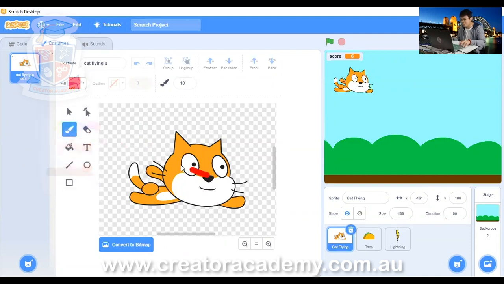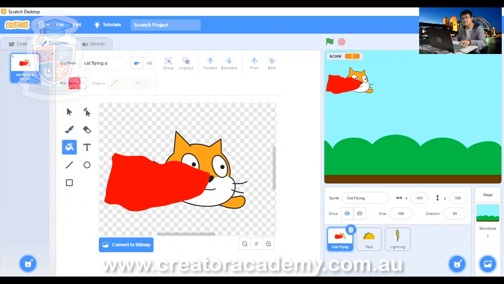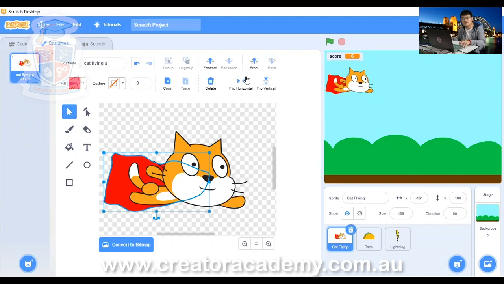So I draw a cape like this, and then I can go add a fill like that. But now I can select it, and then I can press back over here. And now it's gone all the way to the back, so that it is behind the cat. Does that make sense? So I'll do it again.